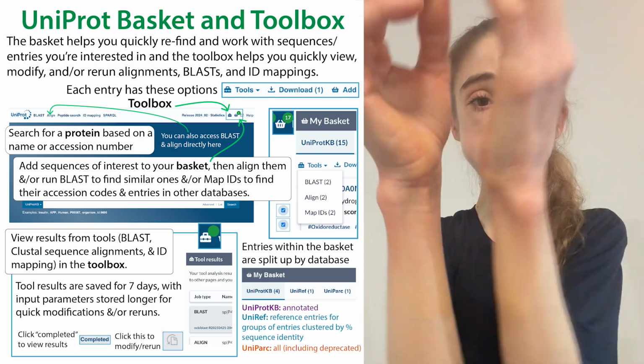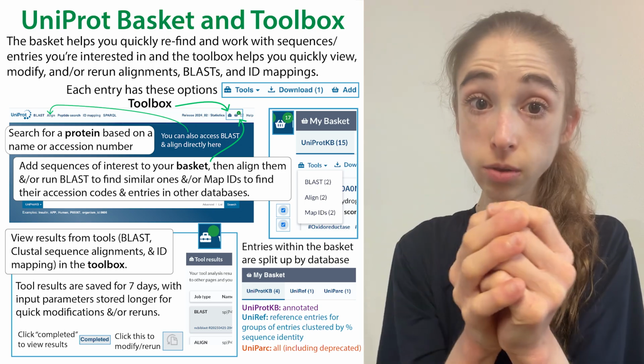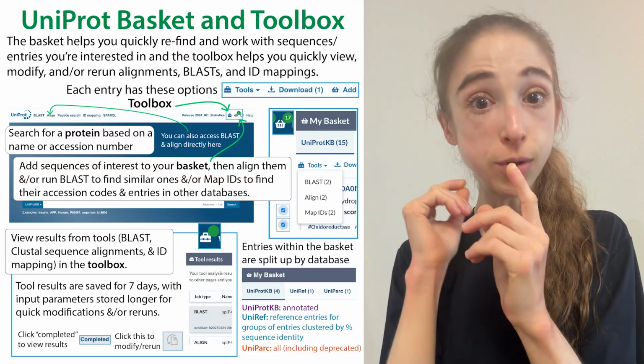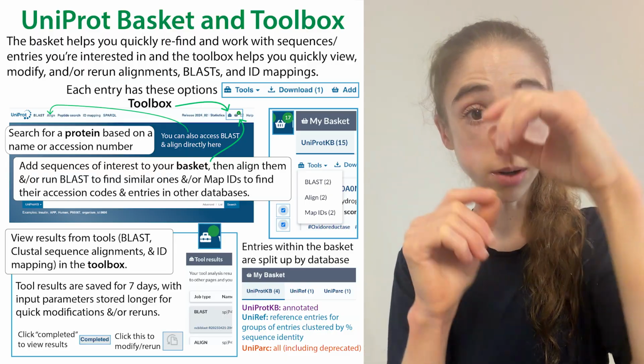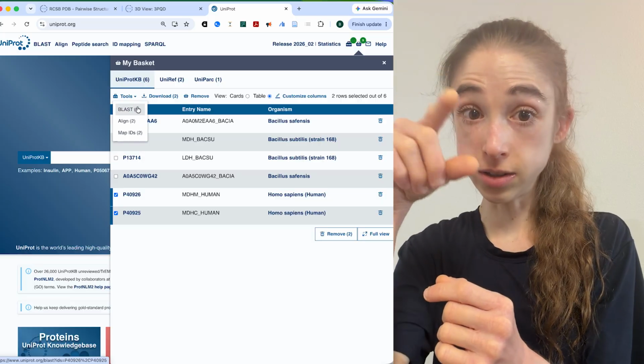And so next to the basket, you'll find a little toolbox icon, and there is where you'll find the results of all those tools that you ran. And remember, you can run those kinds of tools more quickly when you're doing things directly from your basket. So just click on the ones you want to run the tools on, and then go to the tools icon and select the tool you're interested in.